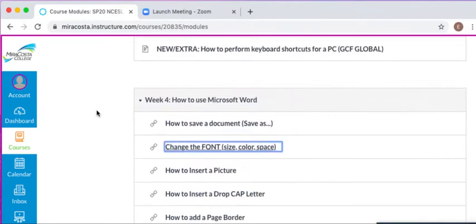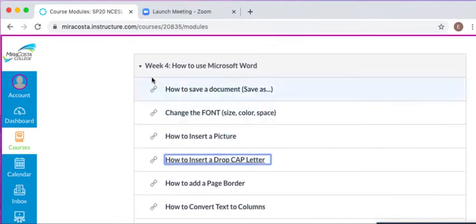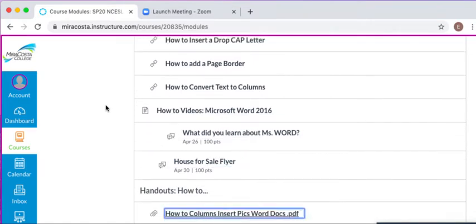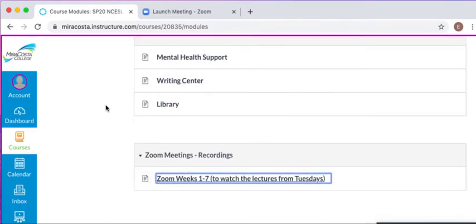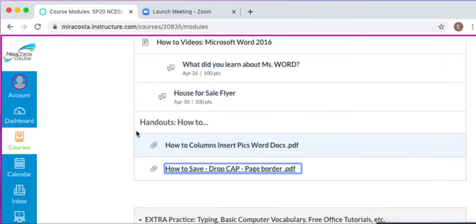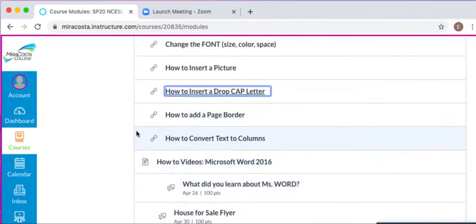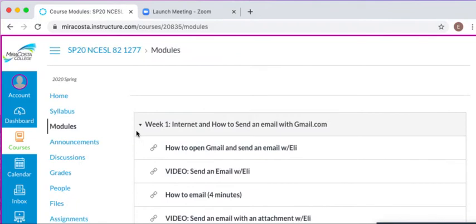Okay. Week 4, like I said, we were using Microsoft Word, and at the very end, at the bottom of this, it says Zoom meetings recordings. So this is from last week. So if you want to watch the lecture from last Tuesday, you can click here, okay? I'm going to put a video today from today's lecture. So if you want later, you can go all the way at the bottom, click on the lectures.